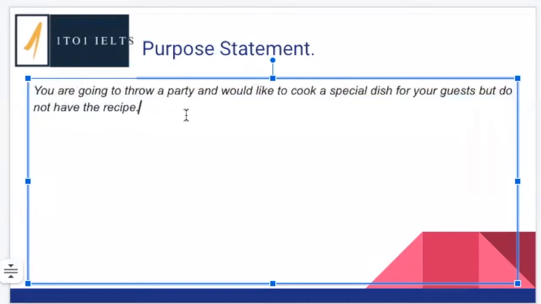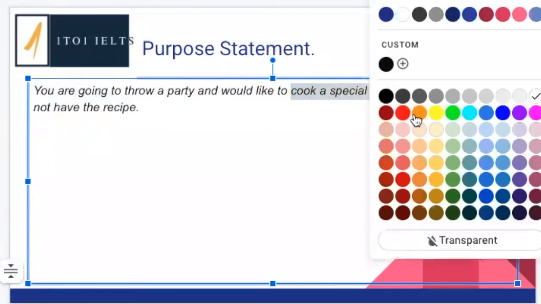In our purpose statement, we need to include all the key information. So it's a bit like a paraphrase. It's not exactly a paraphrase because I'm not going to say you are going to and then paraphrase it, but you need to say that I basically am going to throw a party, and then we're going to paraphrase this information. What is the really key information? If we look at this, what do we need to be mentioning? Yeah, you're going to cook or cook a special dish. That's definitely something very important here.